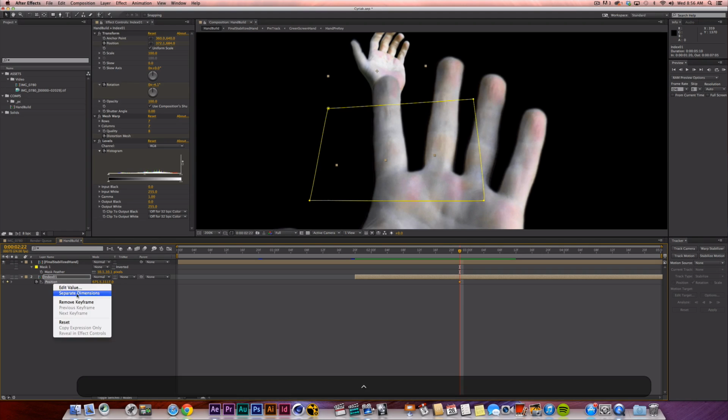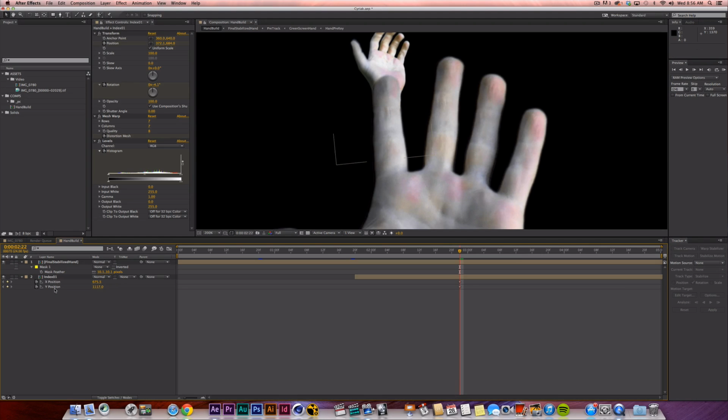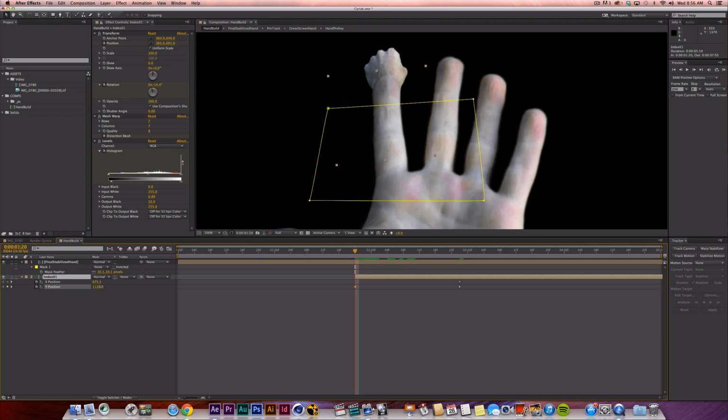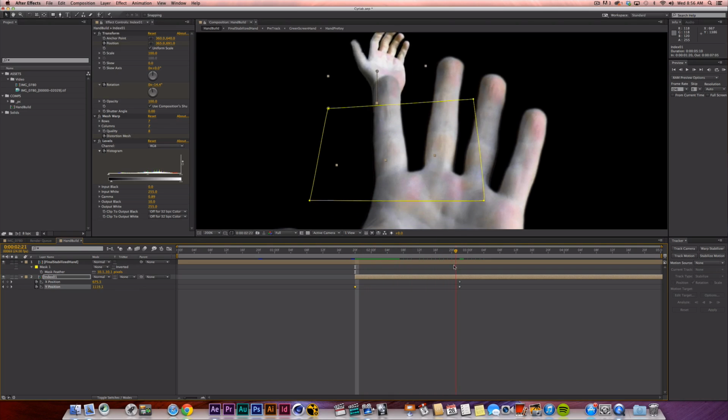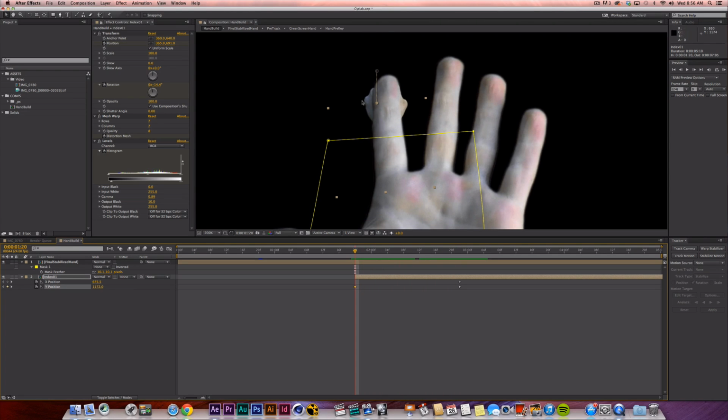All right, and I'm going to separate the dimensions so I have more control. And then I'm going to go to the beginning here, and I'm going to bring this down like this. Okay. Now you can see that the fist is too wide here, and so when it comes up, that will work, except you're going to see the fist outside the finger before you're supposed to see the fist.